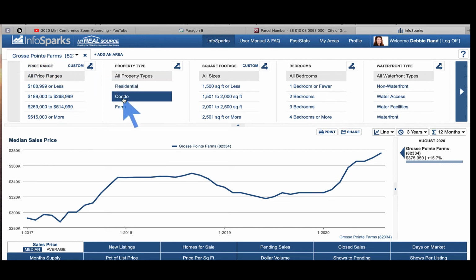You can always add more information up top. The first report that always comes up is your median sales price. So as of August 2020, the median sales price is up 15.7%. Nice.